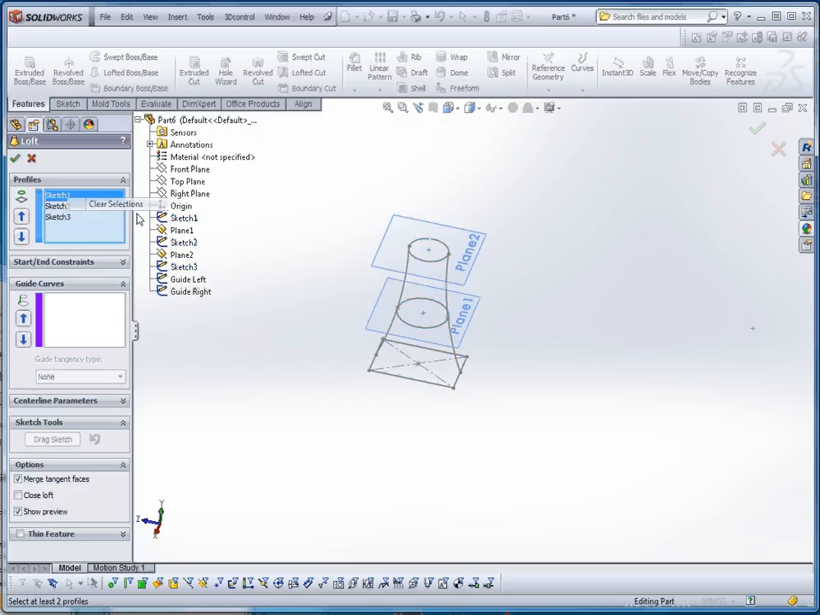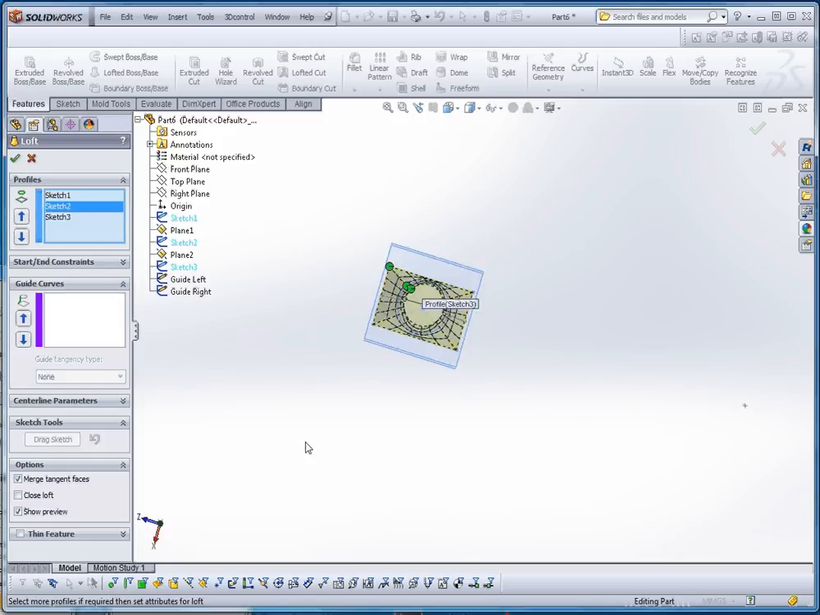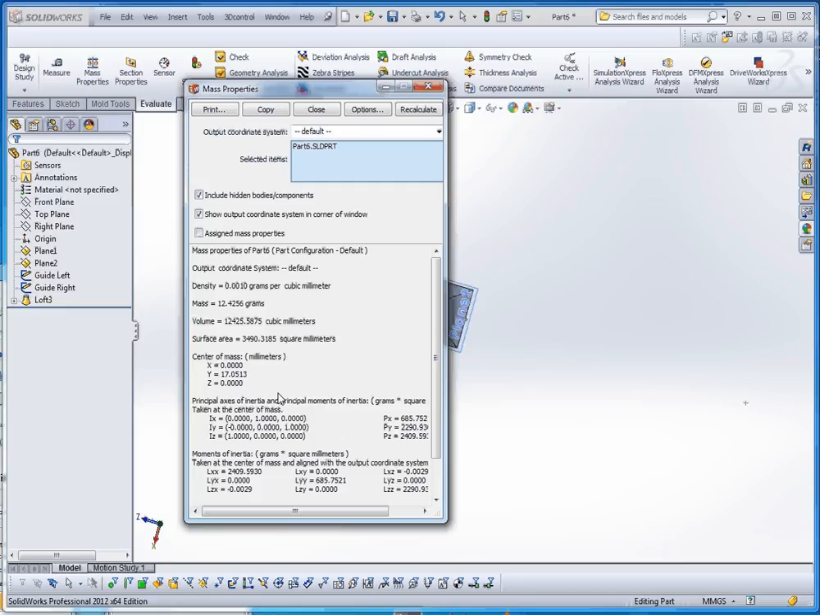Let's go and clear our selections and start over again. So sketch 1, sketch 2, and then sketch 3. If we want to change the order, we can do that. There it goes. Now it comes back. And it looks like our pull points are back in line too. So let's go ahead and check our mass properties. So our mass is right down the middle.